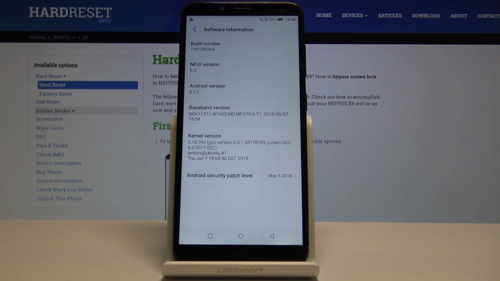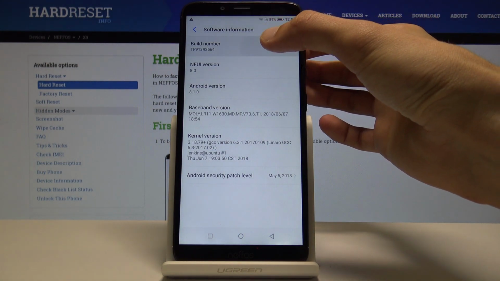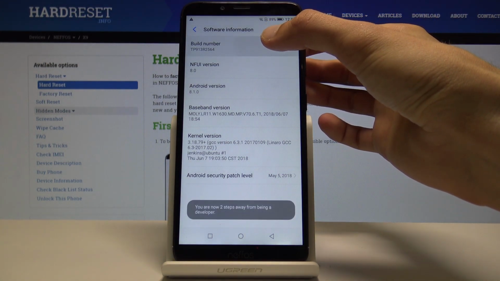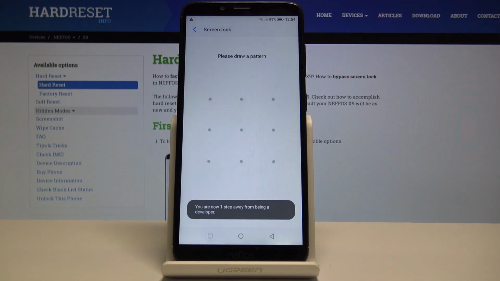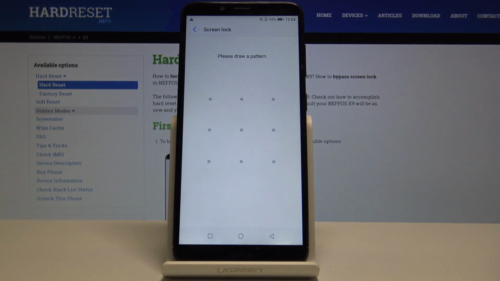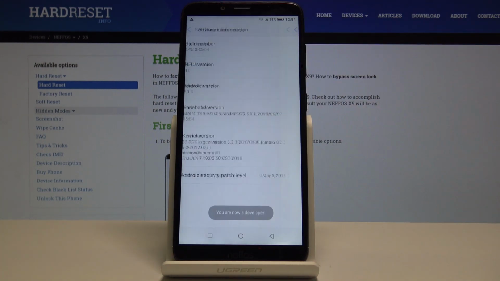Tap that 7 times. Once you tap it like 3 times, it will start showing a countdown, as you can see. And apparently to enable it, we need to confirm the pattern as long as it's set. I actually have the pattern and fingerprint, so I will have to put it in. And you get a message, you are now a developer.